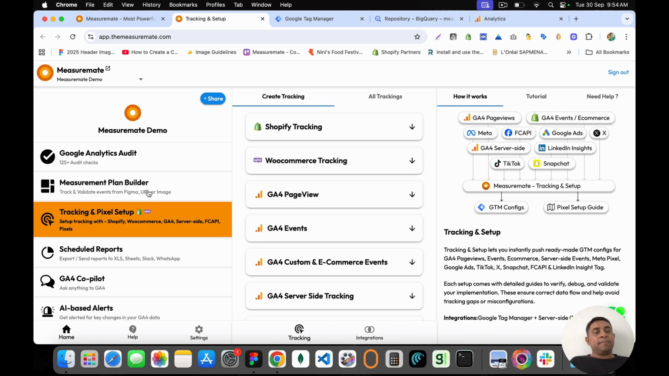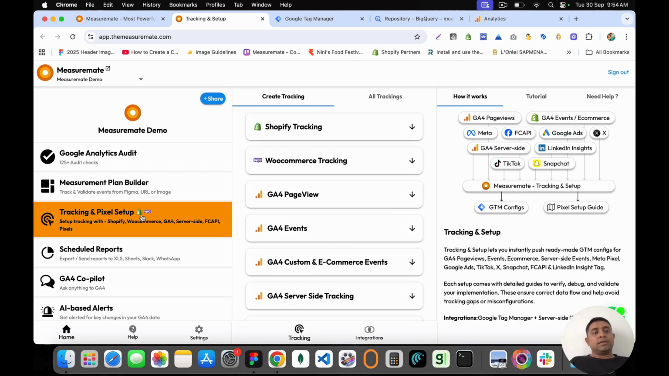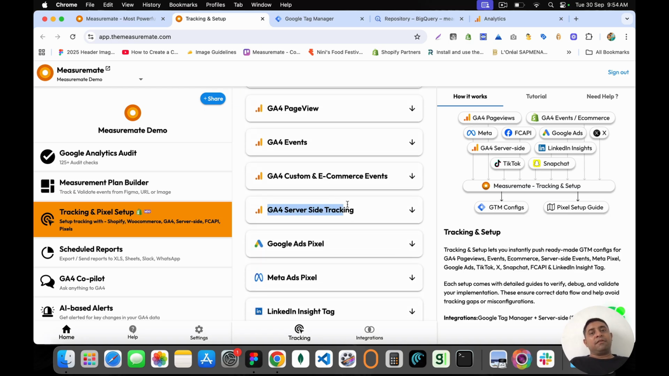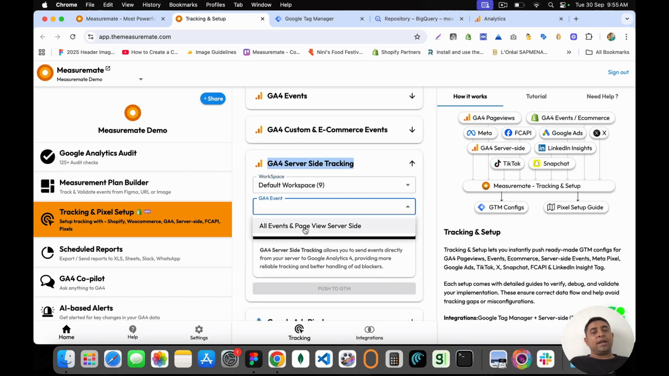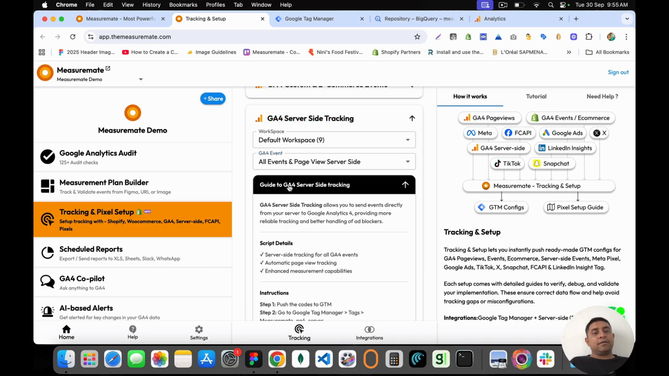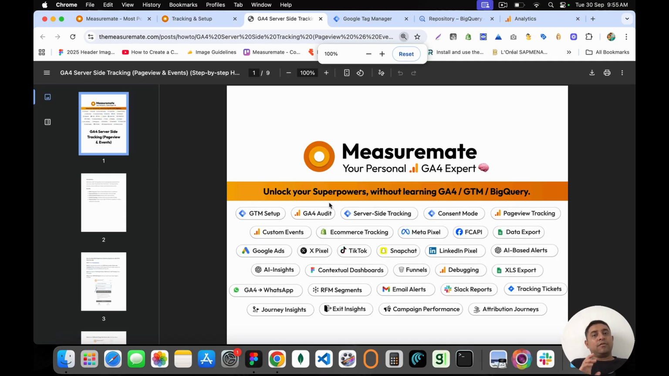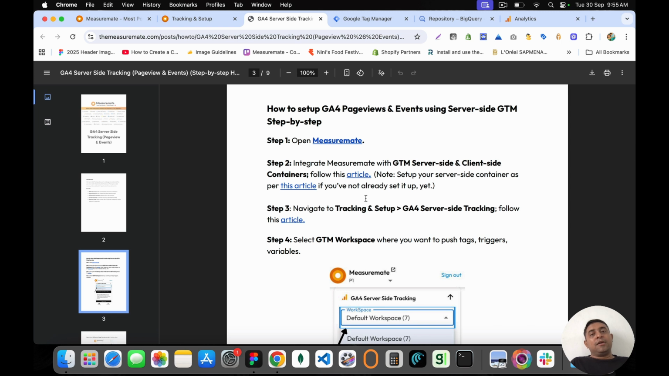And lastly, the tracking and setup module provides you a way to implement certain advanced features like server side tagging. So if you are interested, definitely explore server side tagging. For each module we have a guide here, so you can refer to this guide, which gives you more details on how to set up Measuremate in your server side container.